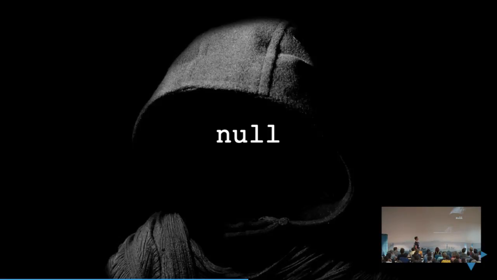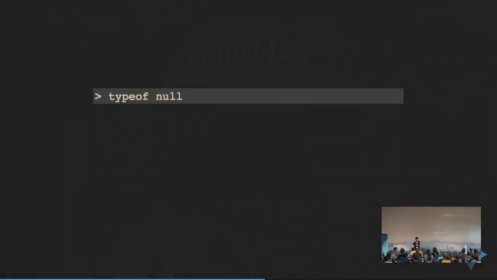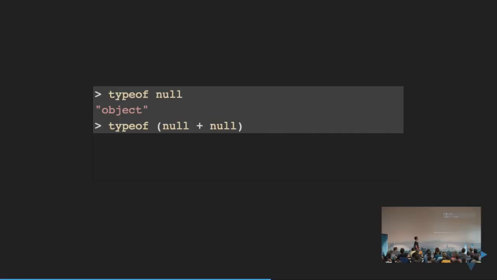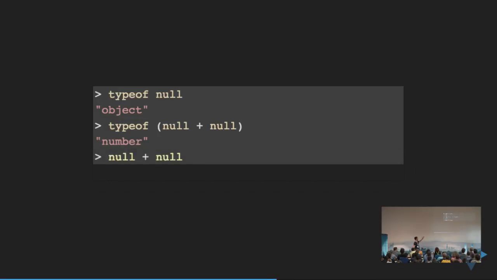Yeah, so let's talk about null now. We know that if you use typeof null, it's going to return object, which is obvious. We can also do fancy stuff like check what type is null plus null, which is going to return number. And that's because null plus null is equal to 0, and many people here speak German, so it's probably obvious to you, right?